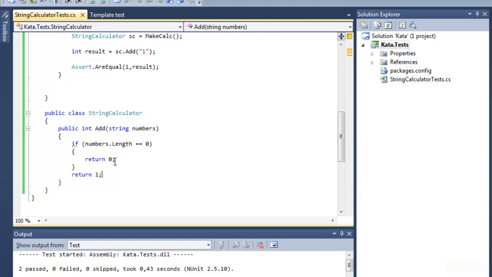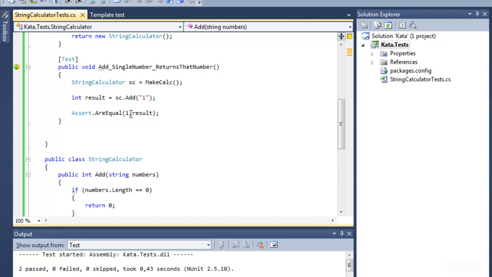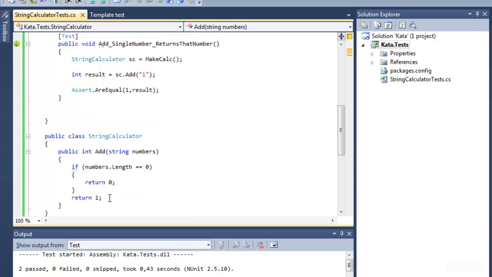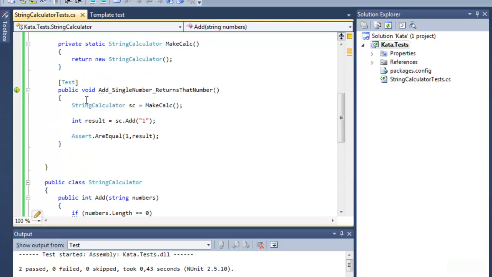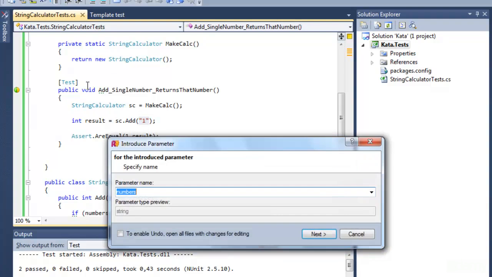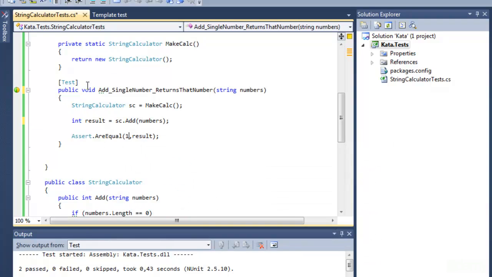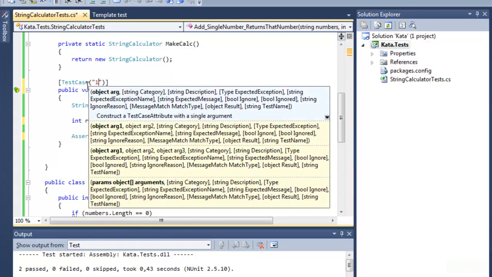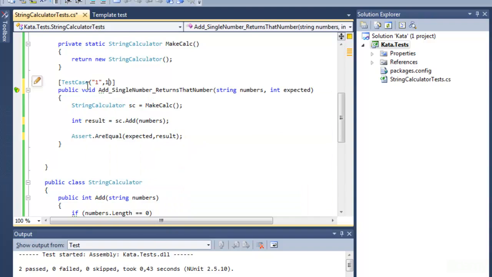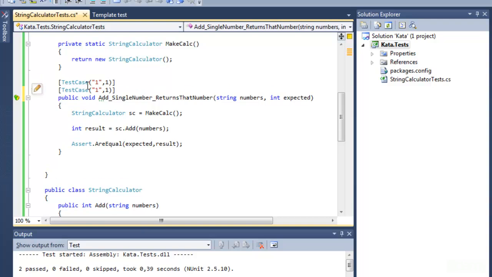I'm assuming that you're not happy with this code. So what we're going to do is we're going to prove that we cannot make an assumption that the number is always 1. To do that, we can just go here and turn this into a test case. So for example, I'm going to make this into a parameter. Control-Alt-P. This is the numbers. Control-Alt-P. This is the expected. Go to test case. Send in 1. Expect 1. Just run all the tests again. Okay, 2 passed. Duplicate with Control-D.